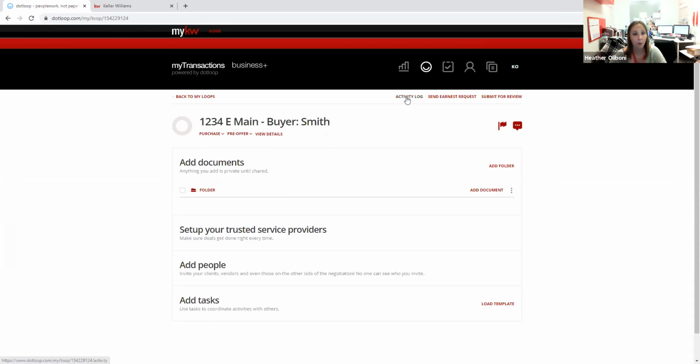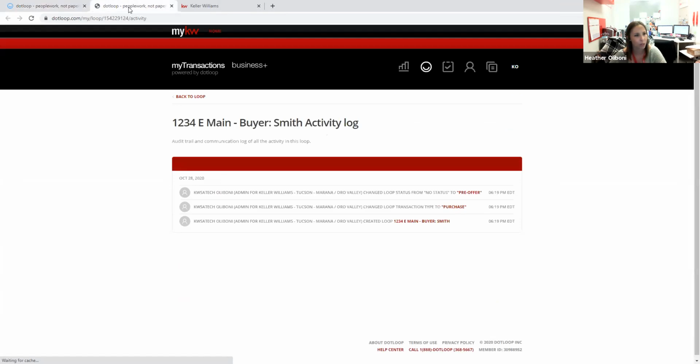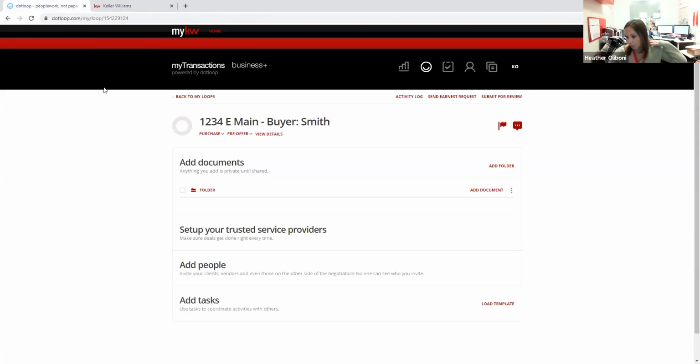And then up here, we can also see the activity log. I'm going to open that in a different window so you can see what it is. You can see that I created the loop on this day at this time, Eastern Standard Time. I changed the transaction type and I changed the status. That helps, especially with what we need to do for ADRE, to have what's going on in the transaction at any given time. I'll show you submit for review in a little bit.